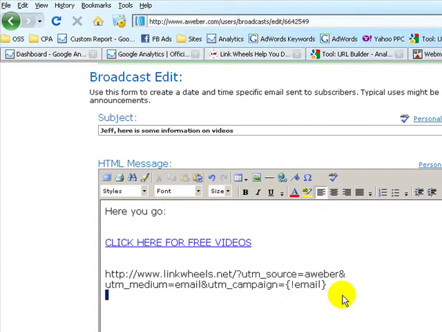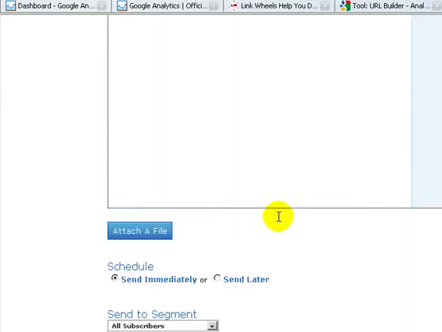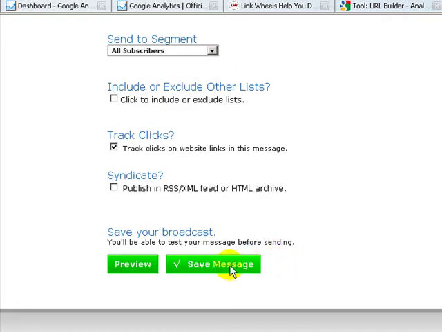So what we'll do is we'll actually do a test. What we're doing now is we've pasted in a specialized link that is going to be appended with the email address, and that is going to pass through to our tracking so that we can see exactly who actually went through your website or did whatever you wanted them to do. Let me go ahead and save this. It is now saved.